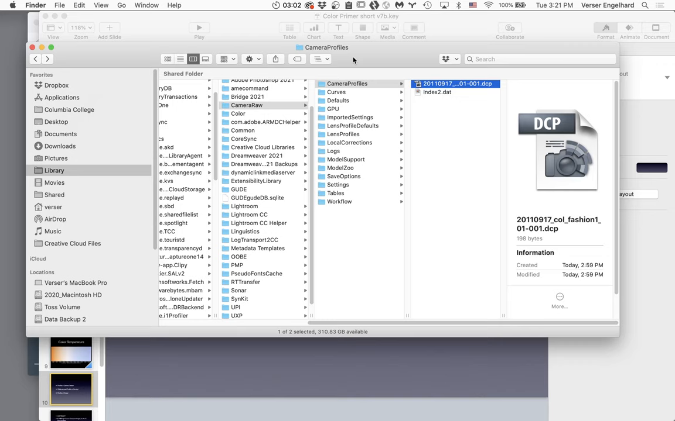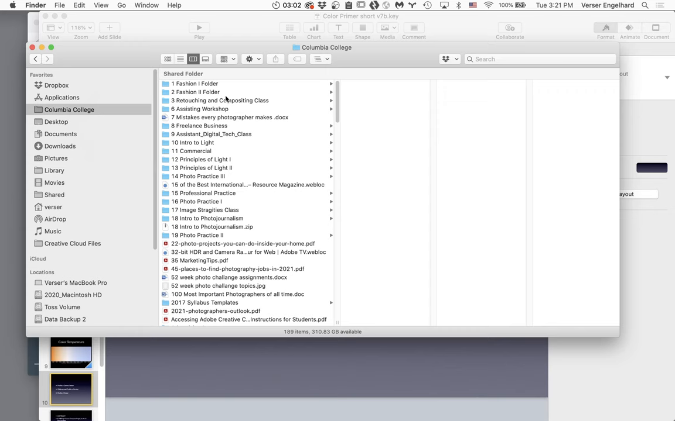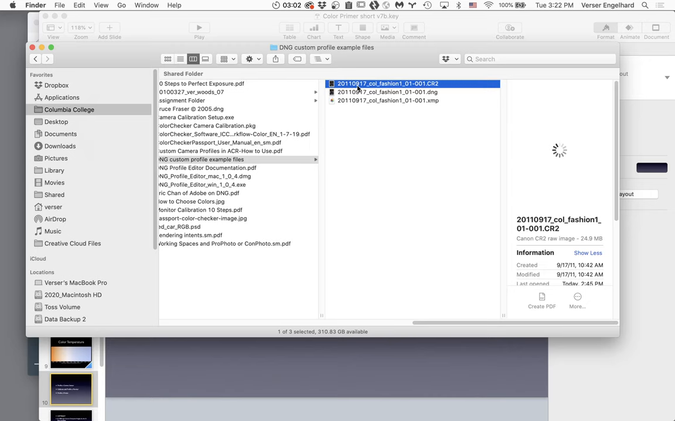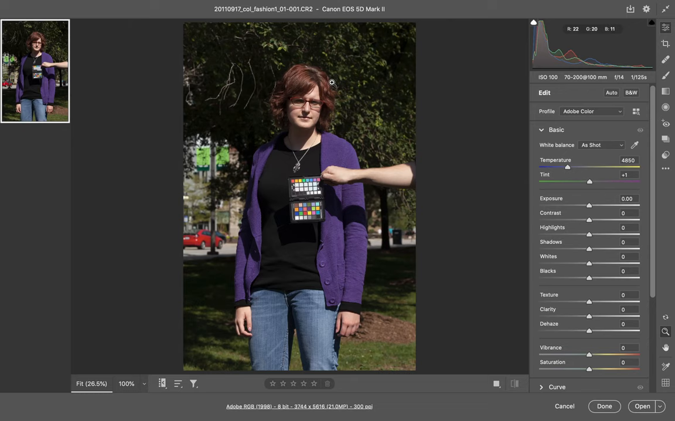Okay, so to use this thing, go back to the original CR2 file, the one that we used to make the DNG. I'm going into my student files number 2 inside the custom DNG profile example files, and you want to launch the CR2 file into Photoshop, however you need to do it, whether you right-click it or whatever. So, has everybody got this image back up in Camera Raw? All right, so to use this thing, in the older versions of Camera Raw, this was not as important to Adobe.